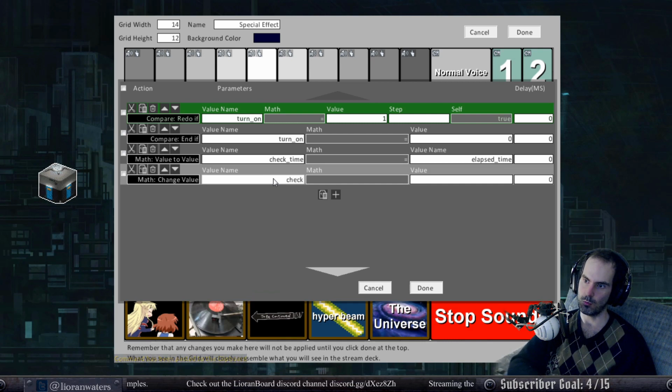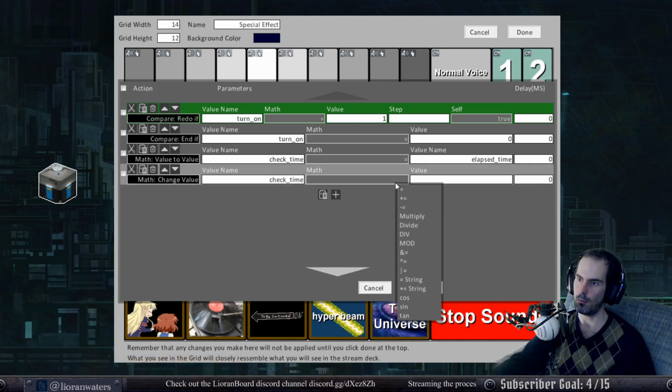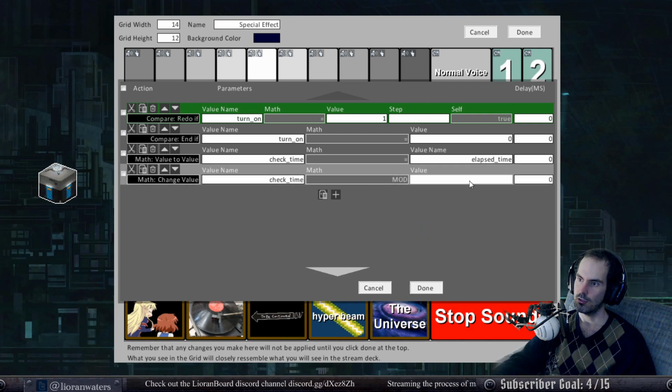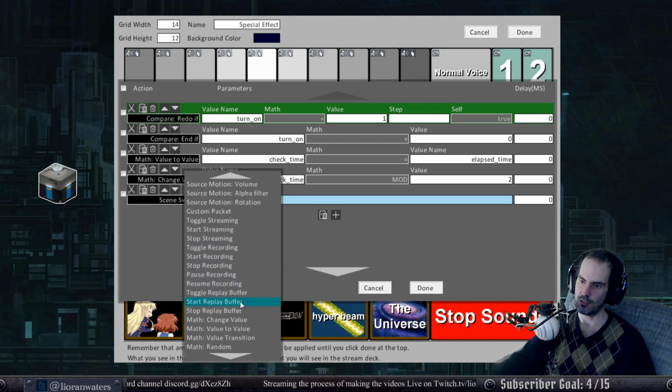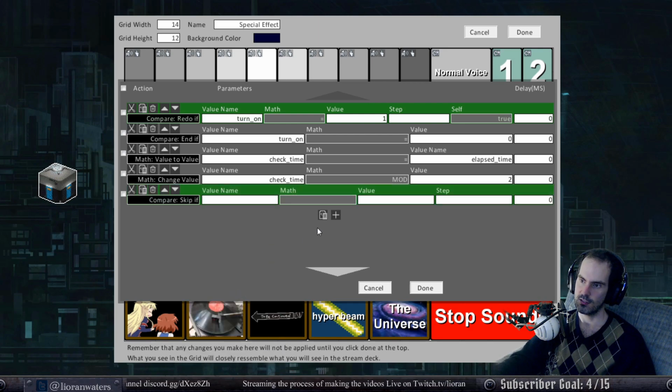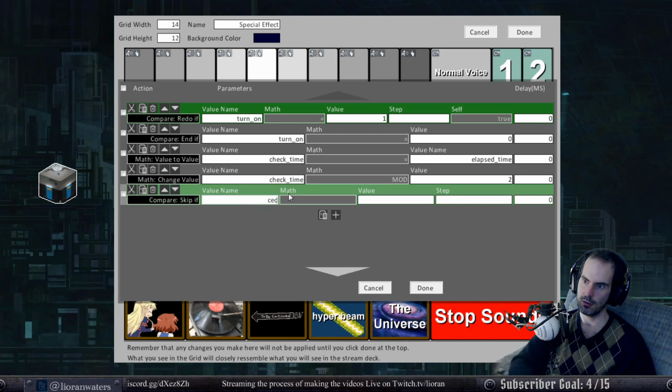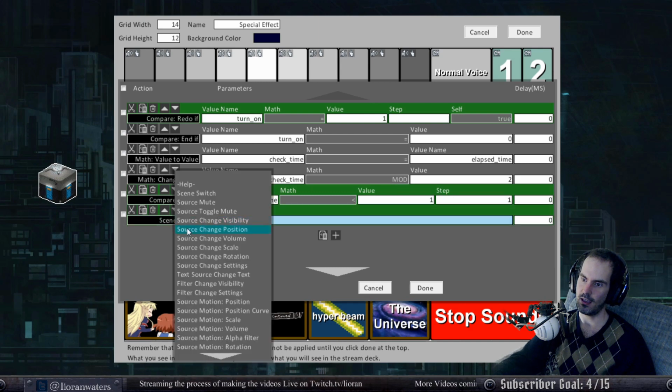And I want to make this one mod itself. If you don't know what a modulo is, don't worry about it. So mod this one by 2. So it'll basically go from 0 to 2. It'll never reach 2. Every time it reaches 2, it'll reset to 0. So after that, what I want to do is add a skip statement. Skip if check time is smaller than 1. I'll skip one step.